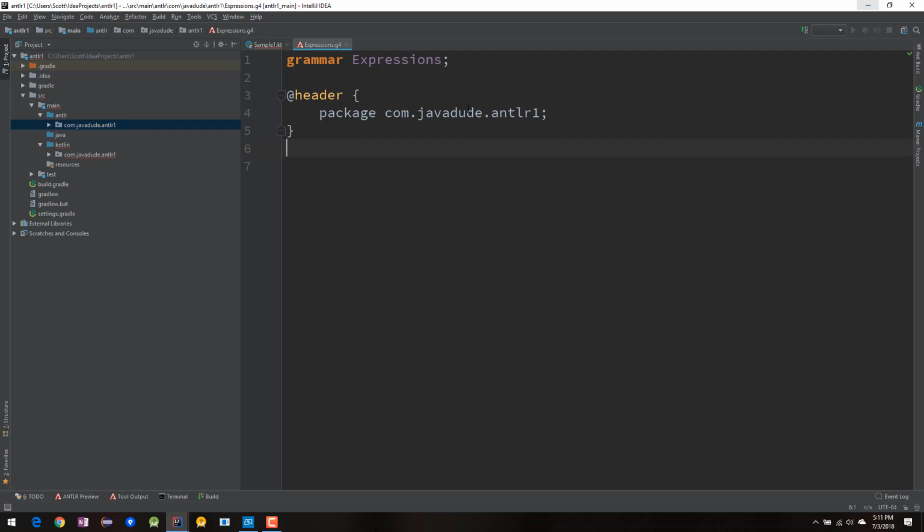What this is saying is, at the top of every file I generate, stick in this package statement. So if you had a common package statement, or common imports you wanted at the top of your grammar and your parser, you could put it there. If you wanted it in just one or the other, you could say lexer colon header, or parser colon header. Sometimes you might want to separate it. Most of the time, it's just the package name in there.